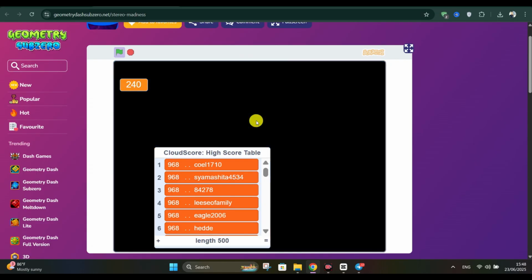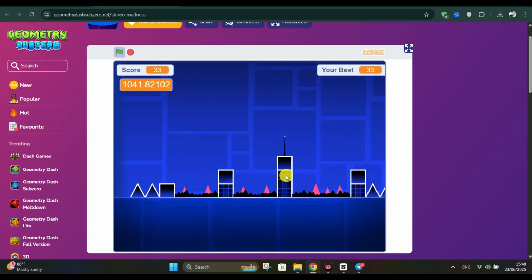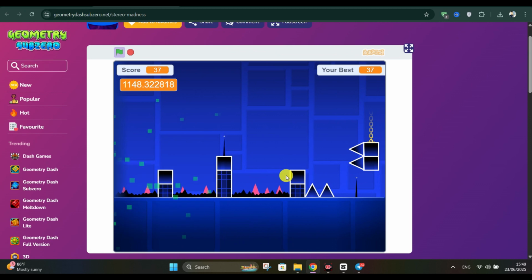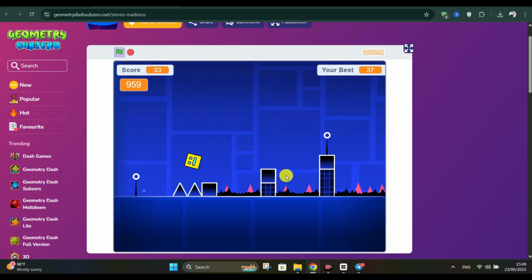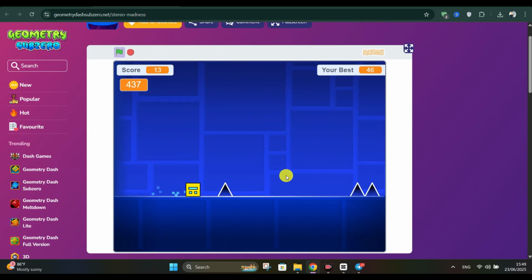Use your keyboard to control the cube. Click the mouse, press the spacebar or press the up arrow to jump. Time your jumps to the beat of the music and avoid spikes, gaps, and obstacles. If you crash, just click or press space to restart instantly.